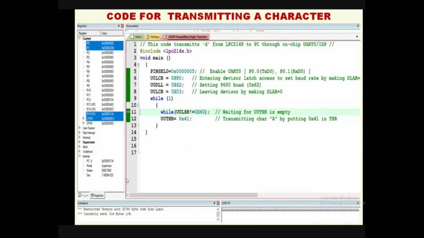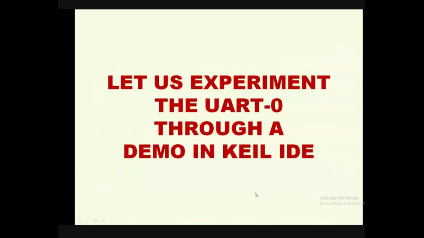Okay, the screenshot of the same is shown here, where, if you look at this, the corresponding comments are also being given. And here, in the bottom right corner, you can see that A keeps on getting transmitted. So now let us experiment with UART 0 through a demo in the KEIL IDE.